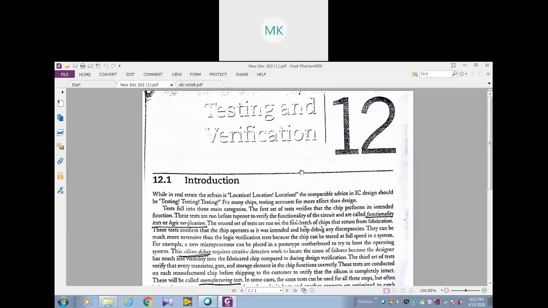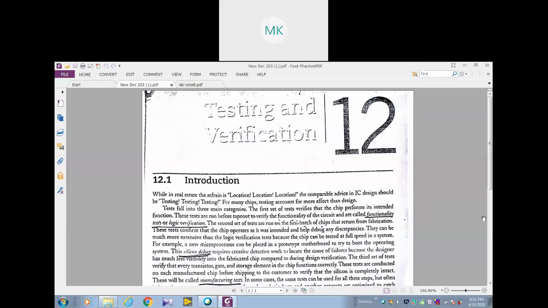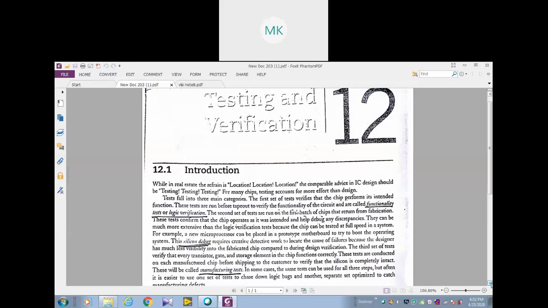Today we will start with the second portion of the fifth module, that is testing and verification. Now testing and verification, the name itself indicates that we are testing the silicon chips or verifying the silicon chips. So the first portion of this module is already over, that is the memory portion. Now this is the second portion of the fifth module.